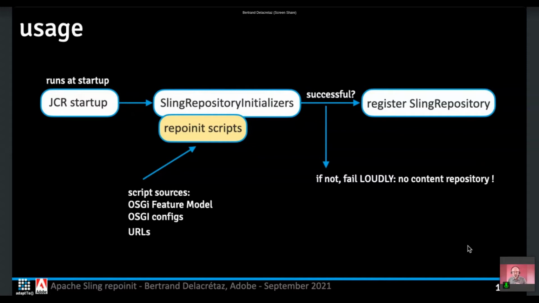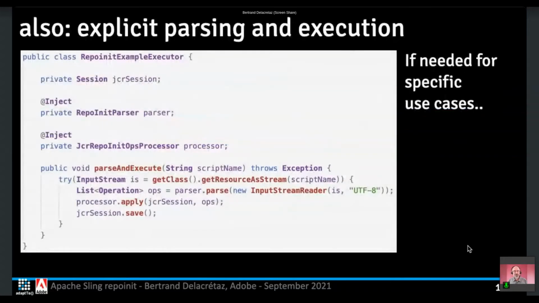And then, as I already said, either the whole thing is successful and the Sling repository comes up as an OSGi service, or you fail loudly and your instance doesn't start, and hopefully you will get error messages which explain why. So this is how you use it. Basically, you just use it. The standard way of using it is just supplying Repoinit scripts as part of your feature model. You can see examples of that in the Sling codebase, in the Sling starter. I suppose the Sling CMS does the same thing. So that's a very common pattern.